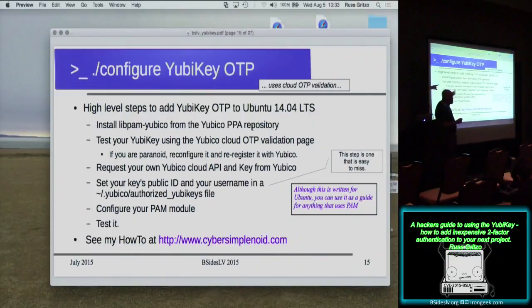But the best thing to do is install it from the YubiKey PPA repository. Don't pull this bad boy down from Ubuntu's repository. I explain why in the how-to, because the one in Ubuntu is out of date, and if you try to use some of the debug features, they don't work. So you really need to grab the latest one out of the YubiKey PPA.